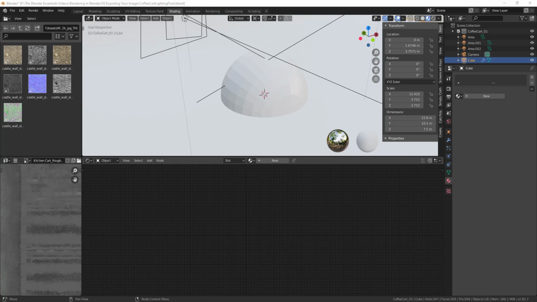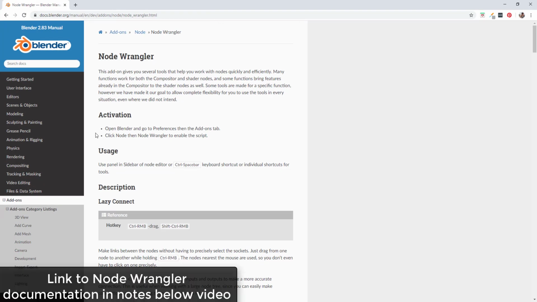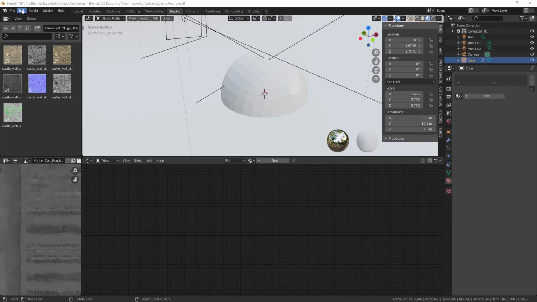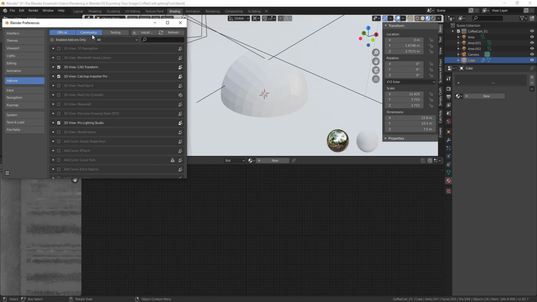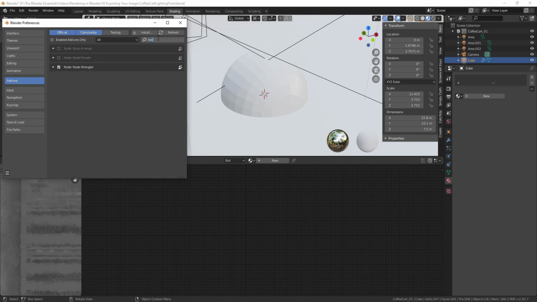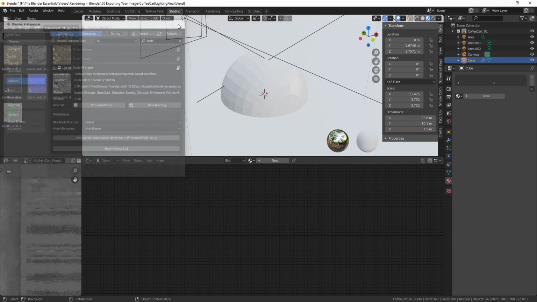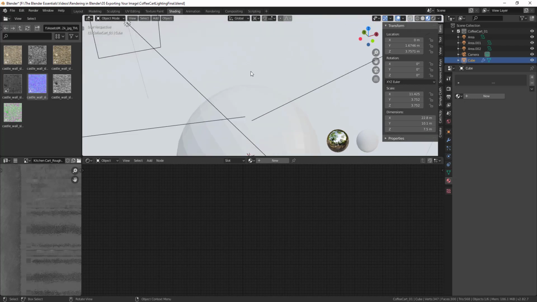So Node Wrangler is basically an add-on that helps you work with nodes more quickly. You can find more information about Node Wrangler on the Blender documentation website, but it's now built into Blender and all you have to do is enable it. We can talk more about Node Wrangler in the future if you guys are interested, but you just want to go into your preferences, so Edit, Preferences, and then inside of your add-ons you want to look for Node Wrangler, and make sure that you've enabled it. When you enable it, it's going to give you a number of additional tools that you can use to do different things with materials inside of your nodes section in your shading tab.